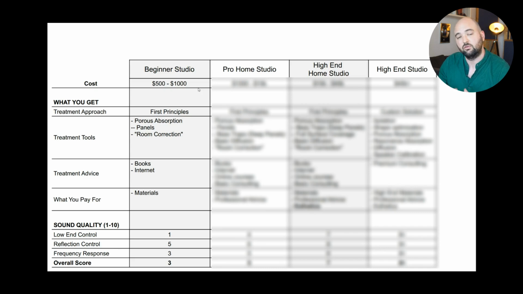On top of that, you might invest in a typical room correction or speaker calibration system like Sound ID, SonarWorks, or the likes. In terms of how you're going to figure out what to do, well, you still can't hire anyone to give you advice. So the advice that you will use will come from books and mainly the internet. So forums, YouTube videos, blog posts, that kind of stuff.